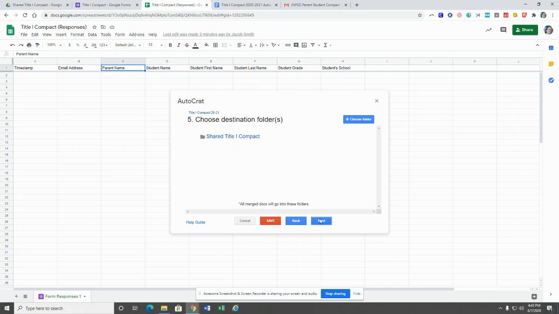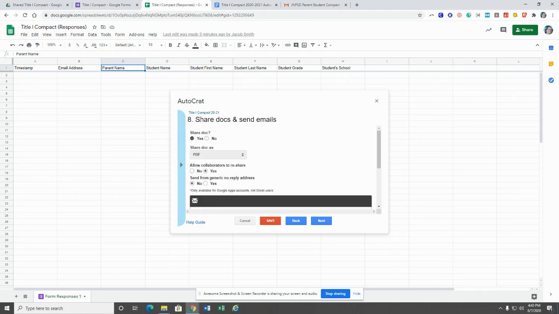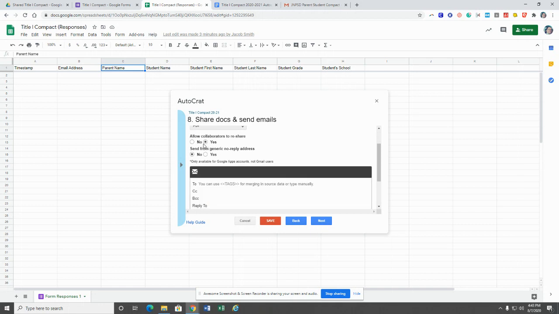It's already selected. So next, add dynamic folder reference. I've had difficulty with that in the past, so I'm not going to try. Set merge condition. We're going to skip that for now. Share doc, yes. Share docs and send emails. Allow collaborators to reshare, always say yes. Send from a generic no reply address, I always say yes.